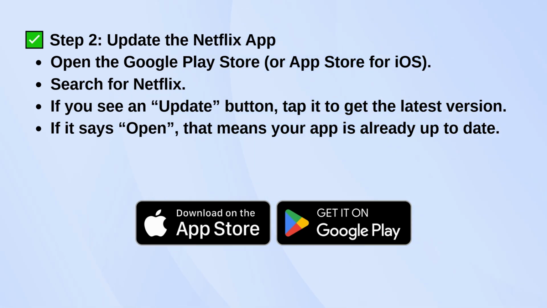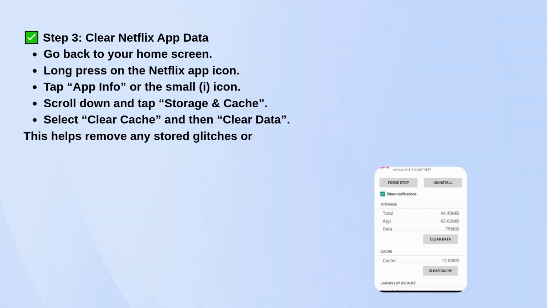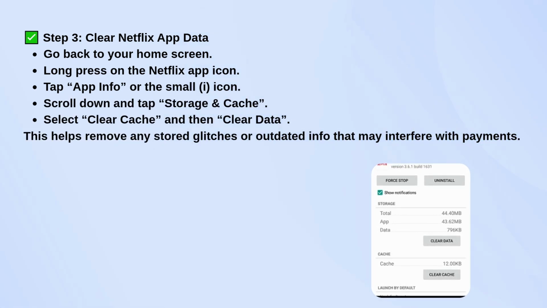Now, clear the app data. Just long press the Netflix app icon on your home screen. Tap App Info or the little info icon, then go to Storage and Cache. Tap Clear Cache, and after that, hit Clear Data. This can fix glitches that might be blocking your payment from going through.